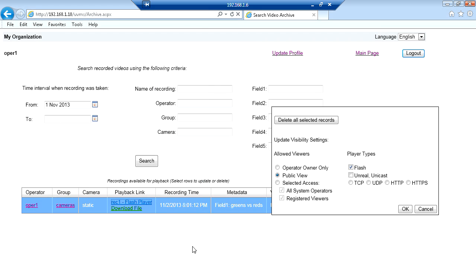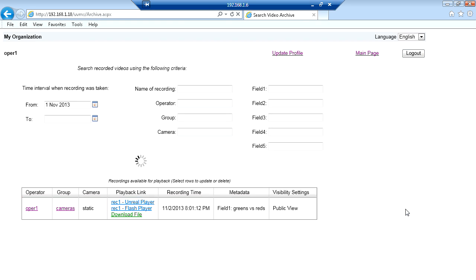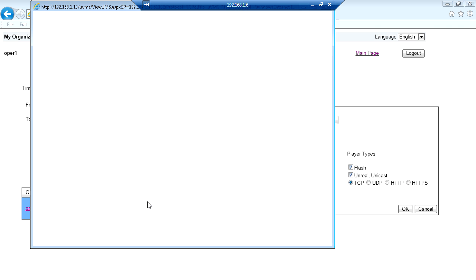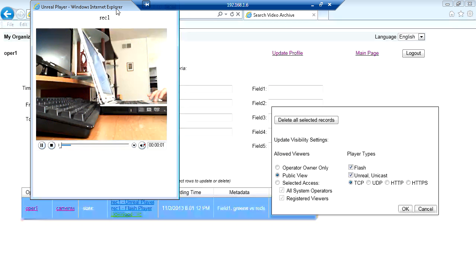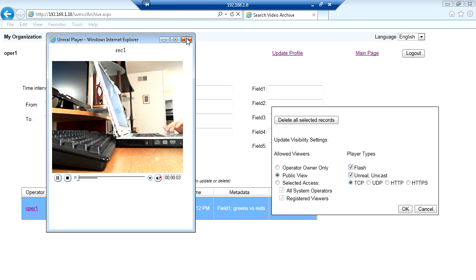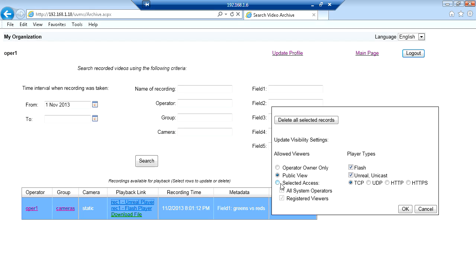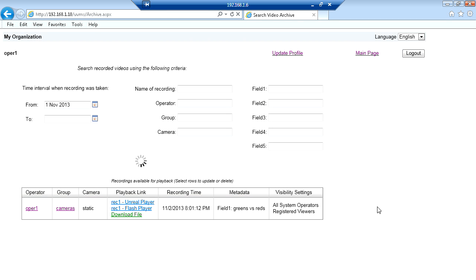Okay, and as you can see, you selected the recording, and it allows you to update the visibility and player types. So for example, if you select the Unreal, you'll get the link for Unreal. And if you don't allow the public view, you can do that.